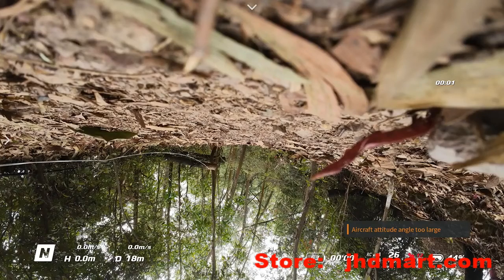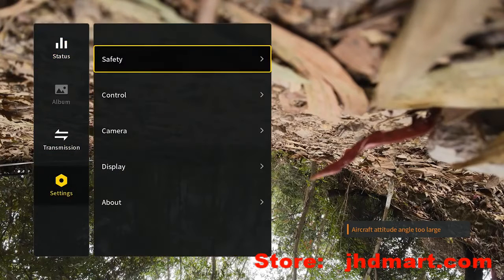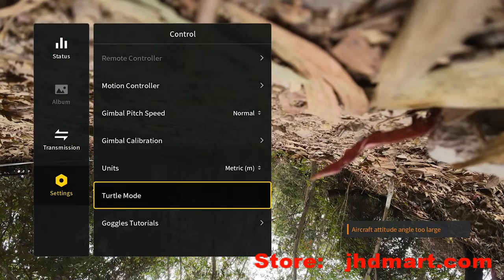If you can see the flight live view in the goggles and the live view is flipped, enter the goggles menu and select Settings, Control. Use Turtle Mode to flip the overturned aircraft upright.